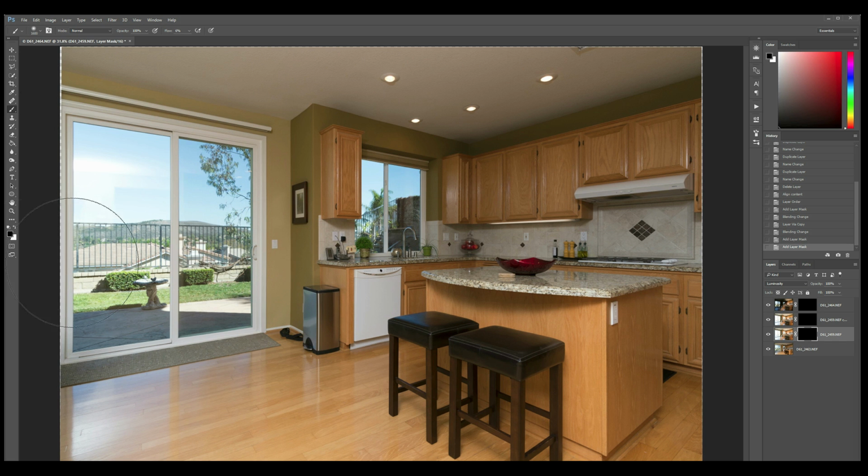If you notice, I'm hitting X on my keyboard. It's changing those colors back and forth. So a real quick one, D for default colors. It's white and black. As long as you're on a mask, it's going to know that. And then X back and forth. Anyways, let's get started. I've got my brush tool selected.